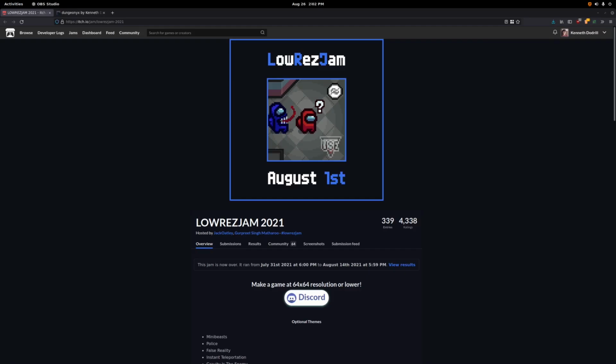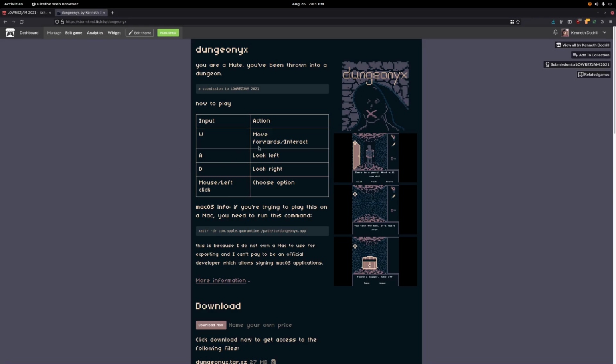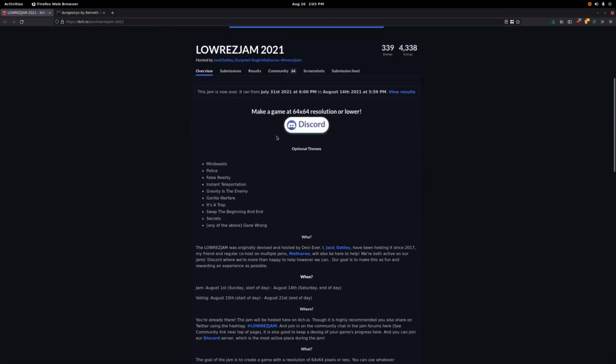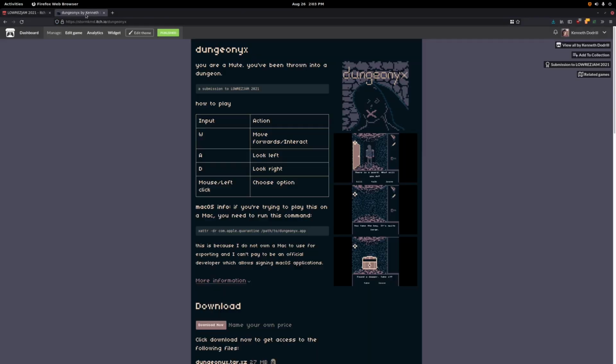For Low-Res Jam 2021, I made a dungeon crawler-like game called Dungeon X. Basically, it's a very simple dungeon crawler that doesn't have much combat because it's very short. The challenge of the jam is to create a game in 64 by 64 resolution. This game mostly came out the way that I wanted it to. I had some ideas to make it bigger, but I was running out of time. The game still has multiple endings, which was something I definitely wanted.